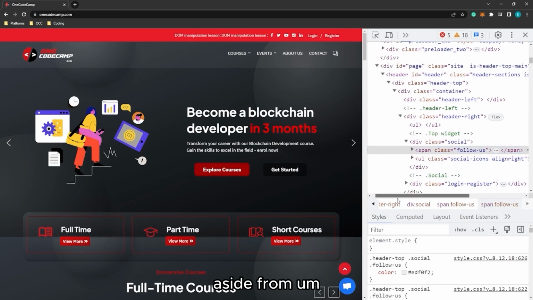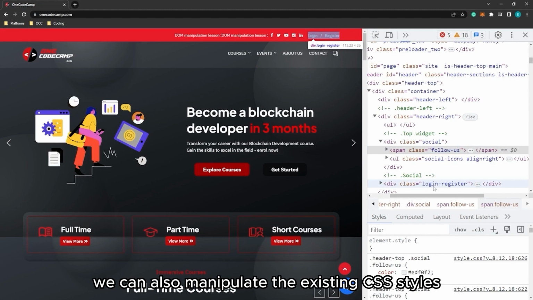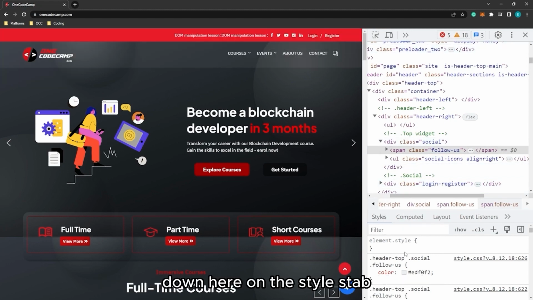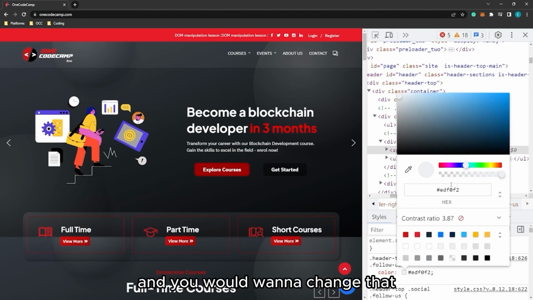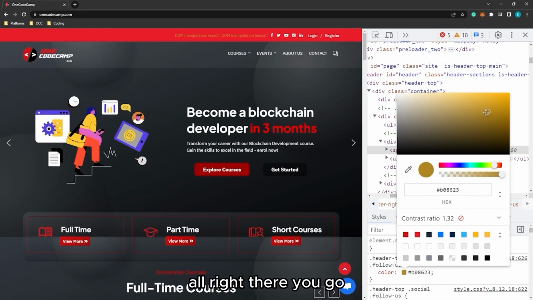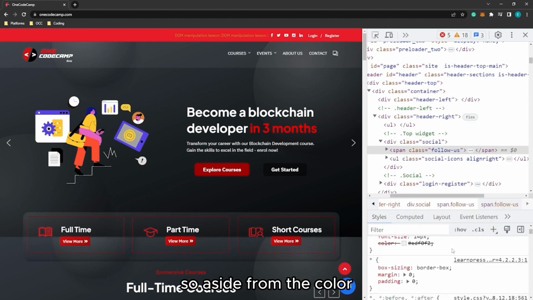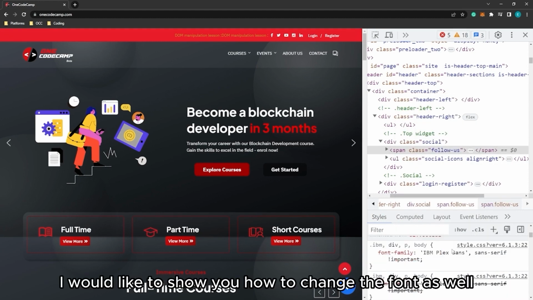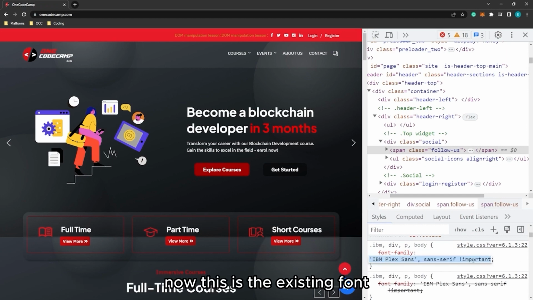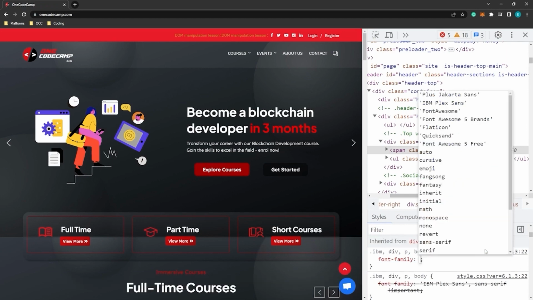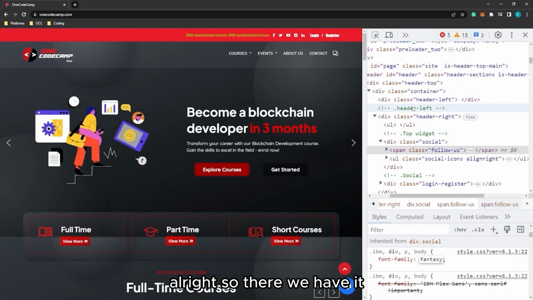Now, aside from changing the text, we can also manipulate the existing CSS styles. Down here on the Styles tab, this is how we can change the font color. It's currently on this color, and we want to change that. Let's go for an orange color. Let's try this. All right, there you go. You can see it changes from kind of white to an orange, or is that a yellow color? I don't know. But aside from the color, for the last customization, I would like to show you how to change the font as well. This is the existing font. We want to change that to, let's see, what are our options. Let's check this fantasy. All right, so there we have it.